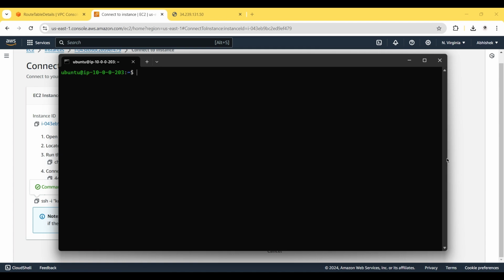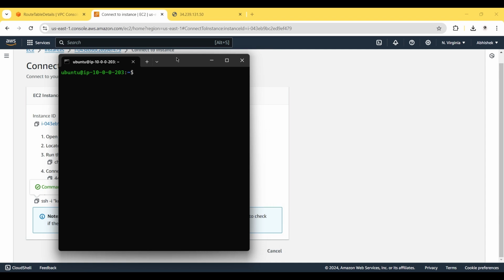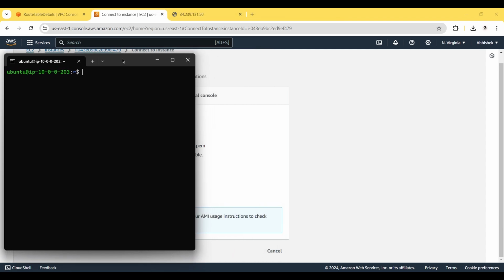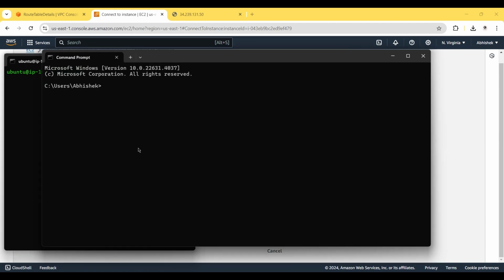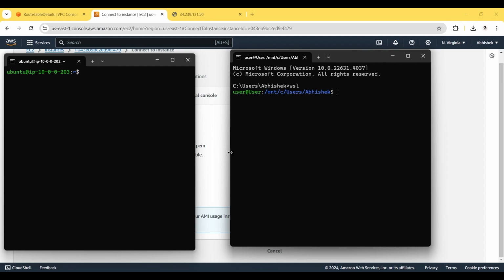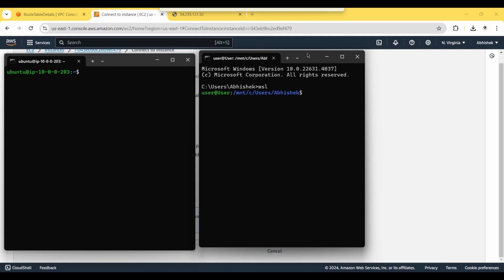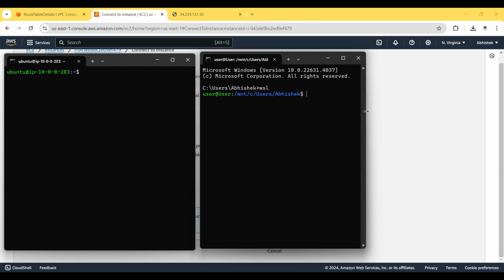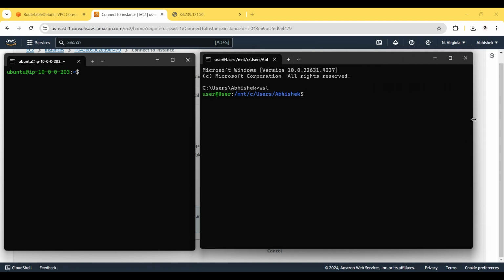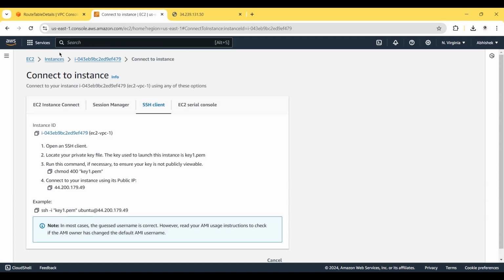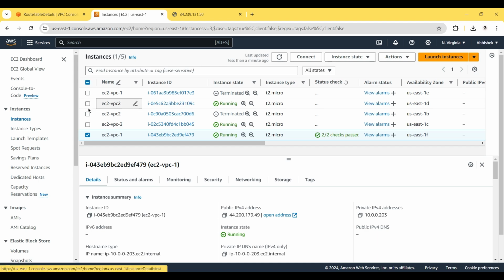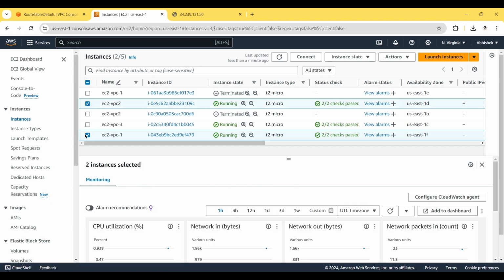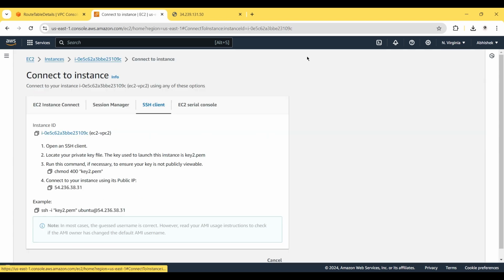Similarly, you have to log in through the second EC2 and third EC2 also. So let me do that. Open a new CMD. Open WSL here. Now go to second instance. Click on connect.